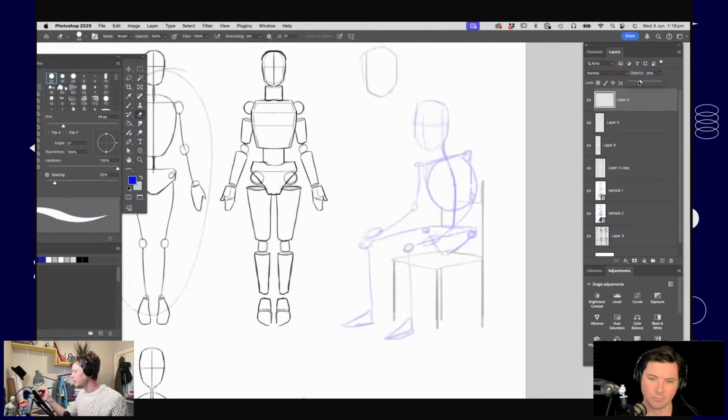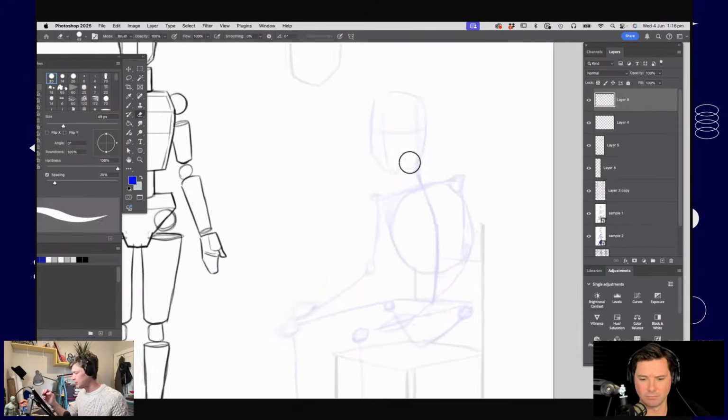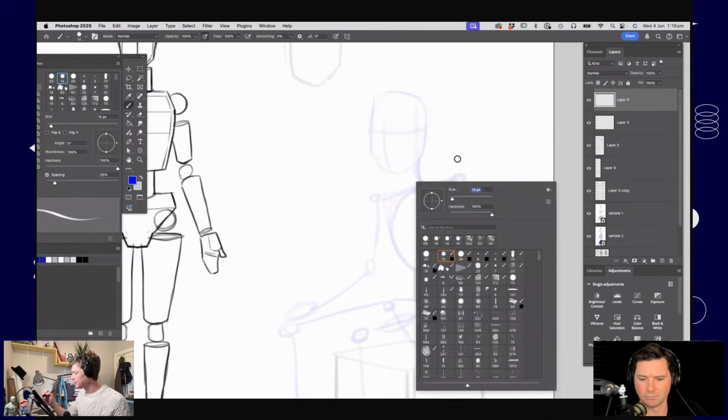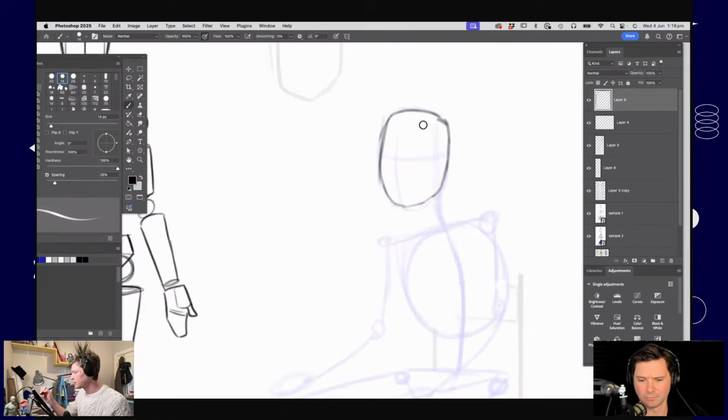So say I put that on a layer. I'm just going to drop the opacity of that. And I'm going to start building up a little bit more detail on top of my character there. So let's draw the head in. So we've got kind of an oval shape.